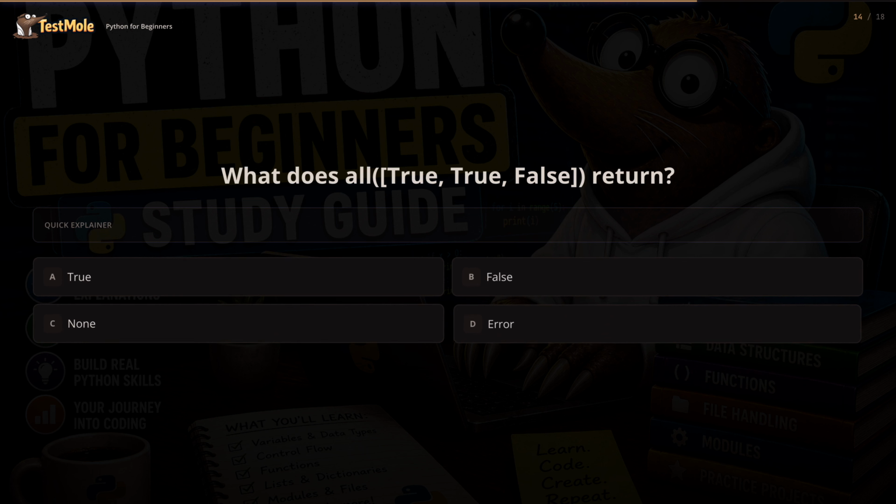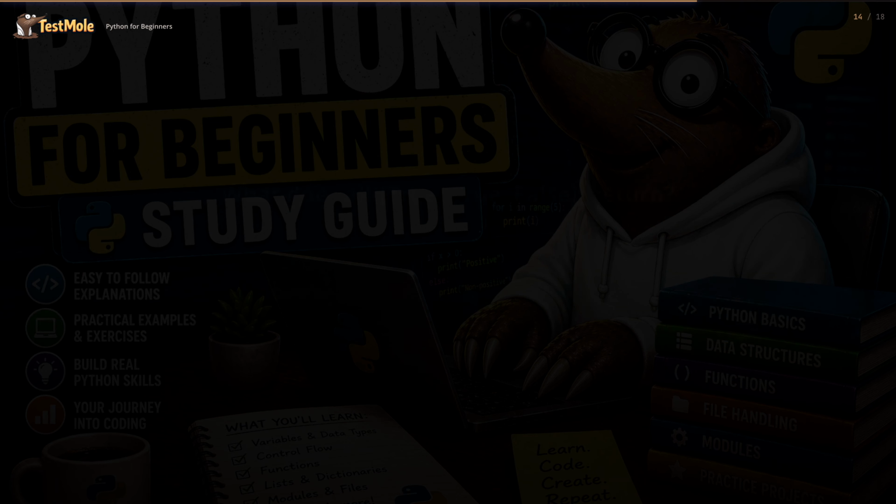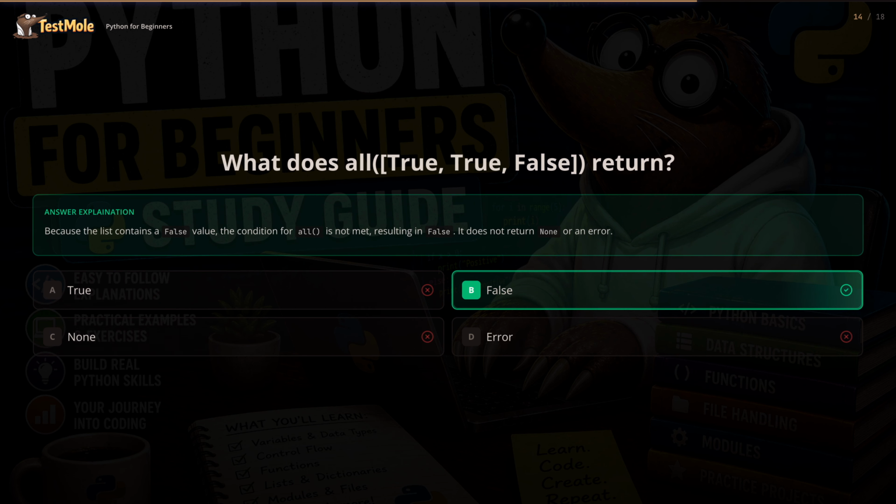The options are A. True, B. False, C. None, D. Error. The answer is B. Because the list contains a False value, the condition for all is not met, resulting in False. It does not return None or an error.